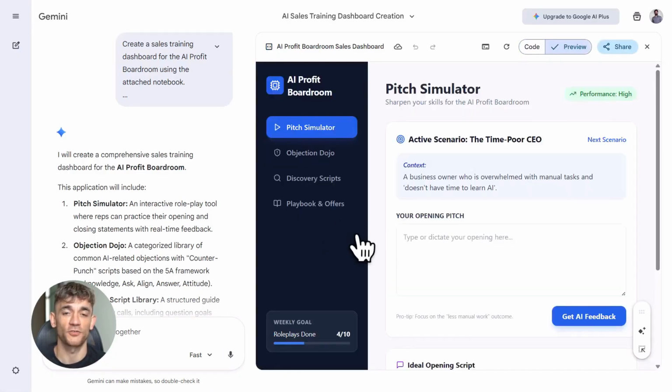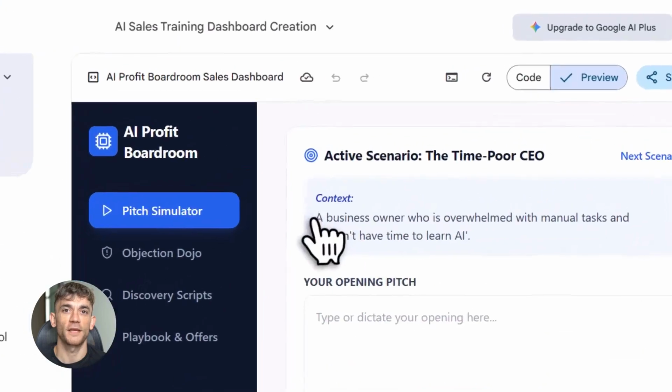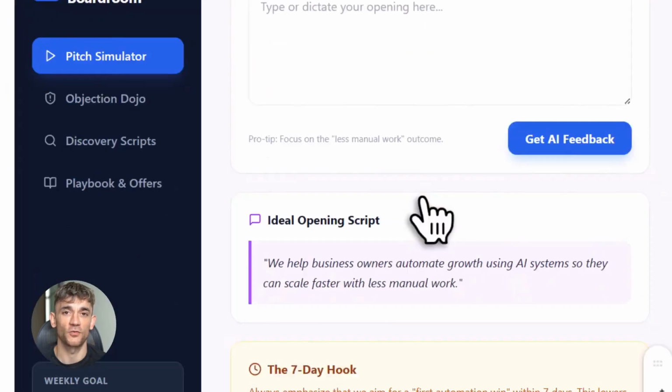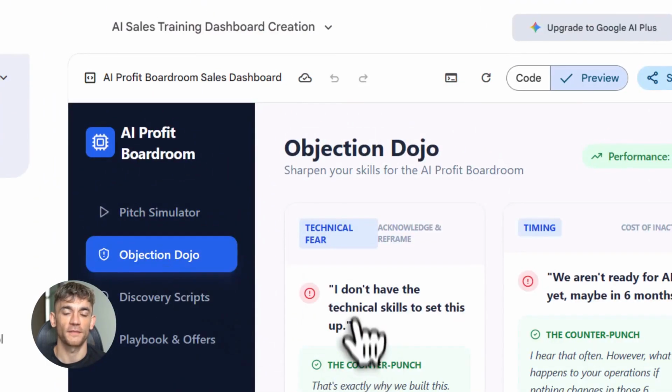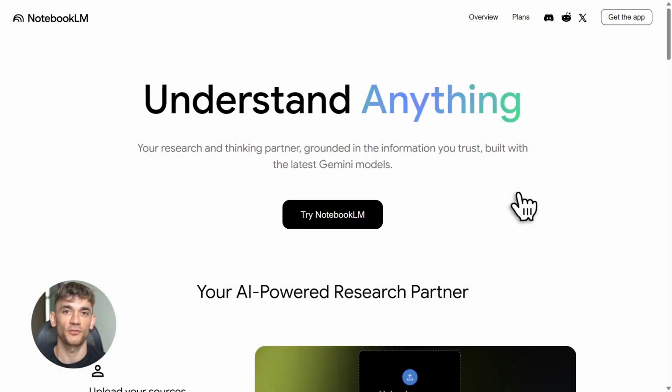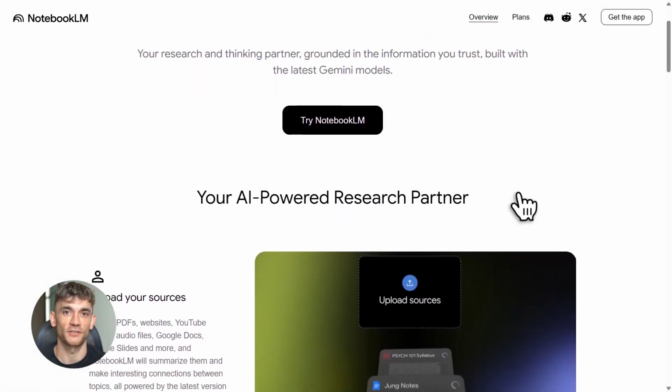NotebookLM actually reads your sources. It doesn't hallucinate. It doesn't make stuff up. Everything it creates is grounded in what you give it. So if you're using it for client work, business automation, or content creation, you can trust the outputs.